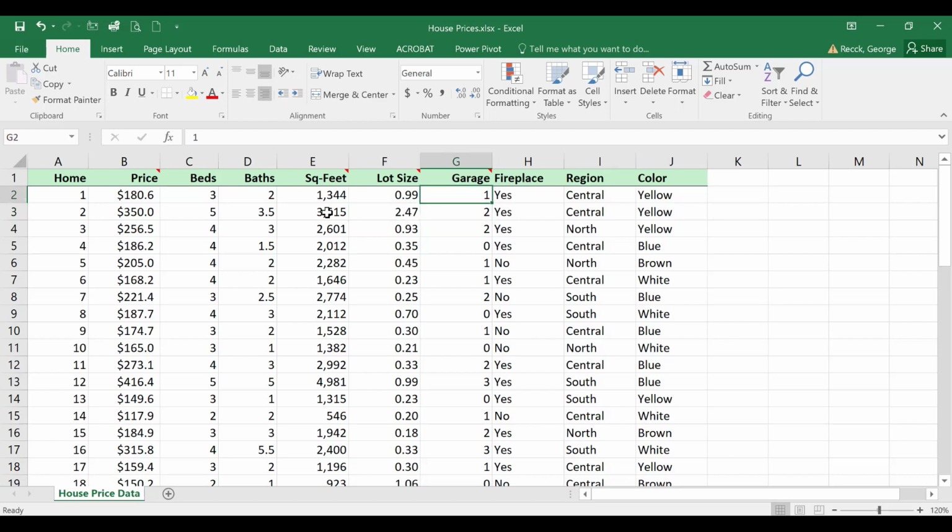The garage, whether it has a one-car garage, a two-car garage, or no garage. Whether the house has a fireplace, whether the home is located in the north, central, or south region of town, and then the color. For purposes of illustration, I've narrowed the colors down to just blue, white, brown, and yellow. So there's our primary data set.